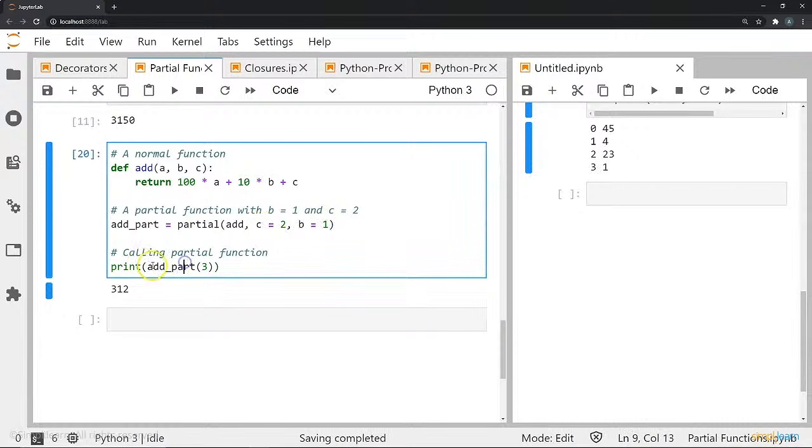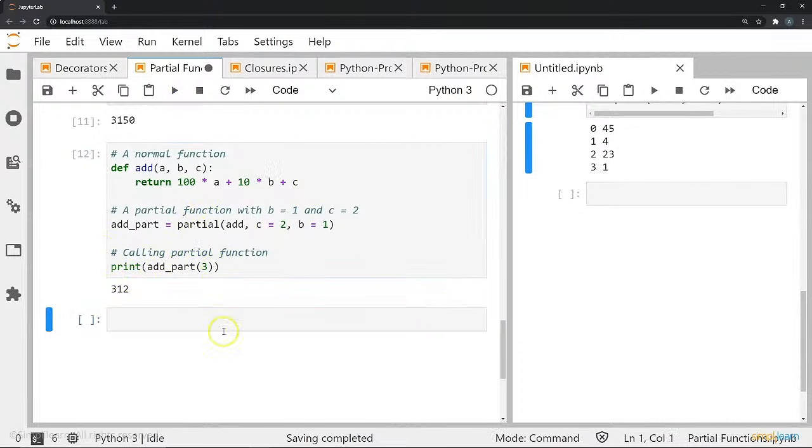So now when I print add part 3, what happens here is 3 gets passed in the form of a. So I get 3 times 100, and since b is fixed as 1 and c is 2, I get 3 times 100 plus 1 times 10 plus 2. So it should give me 312. When I execute this, you can see this here.